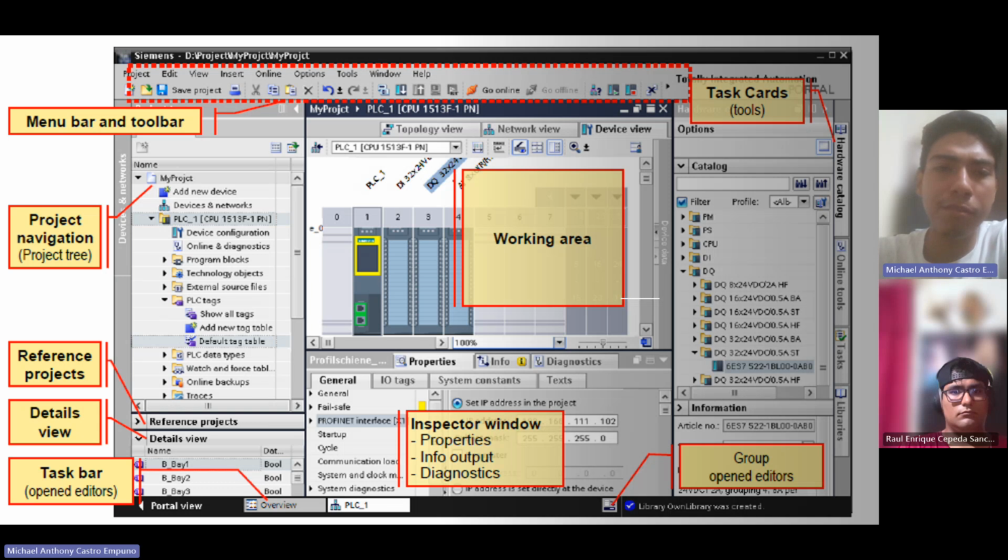In this picture, we show the project view: a task card, a working area, inspector window, properties, info, output, diagnostics, groups, open editor, task bar, details view, reference project, project navigation, and menu bar and toolbar.